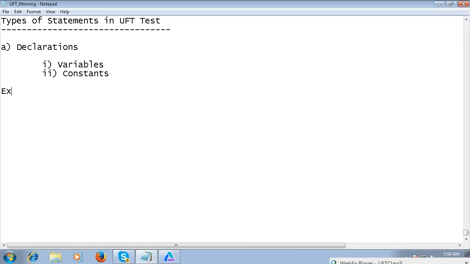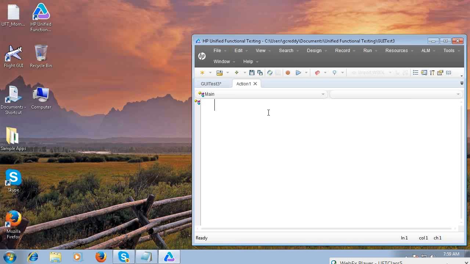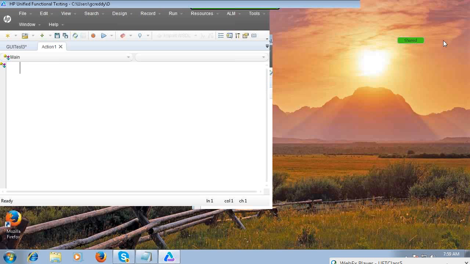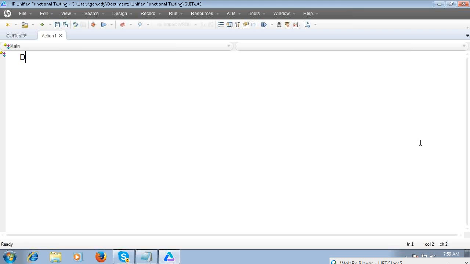Example. I will show a small example. Don't concentrate on the syntax. Say we declare variables using the Dim statement in VB script. Dim a, b(3), c(), d(4,5). Say in this declaration there are four variables.